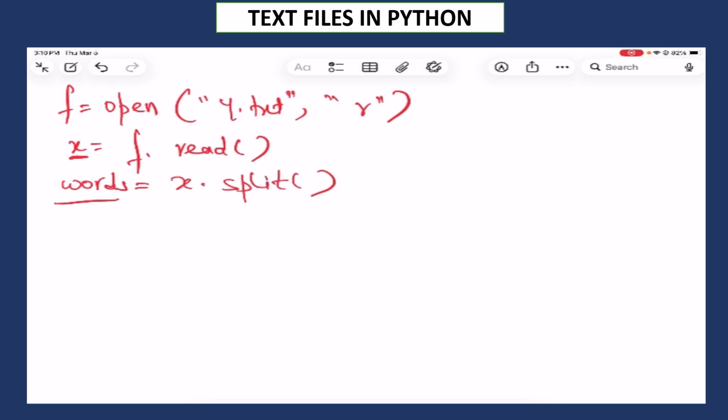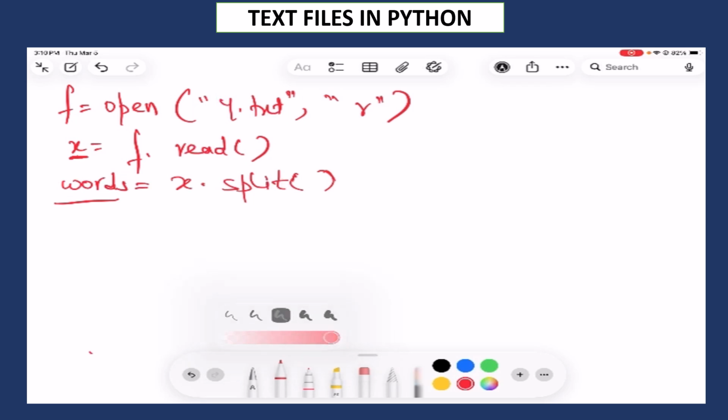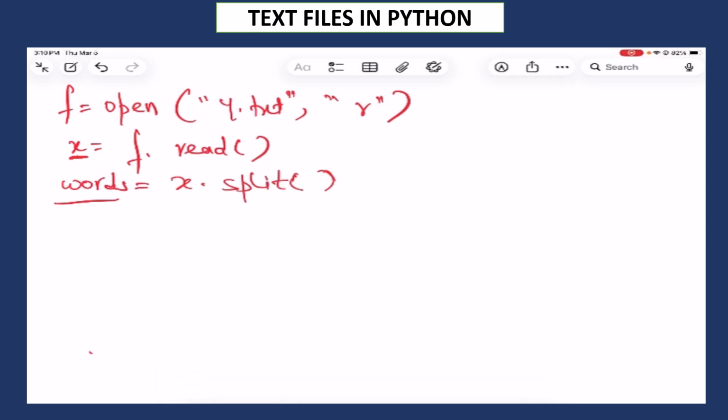Because the split function splits on whichever character you give here. Here I have not given any character, so by default it splits on white space. So words is just a list of all the words in my file, or in the string I should say, whichever way you want to say.